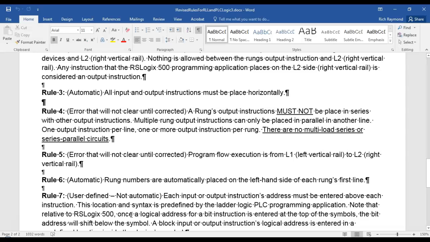Rule 4, error that will not clear until corrected. A rung's output instructions must not be placed in series with other output instructions. Multiple rung output instructions can be placed in parallel in another line. And that's where this guy falls behind. Somewhere in his rules, he says one output per rung, and that is false. We can have multiple outputs per rung, but we have to put them in a different line, right? Everybody understand that?